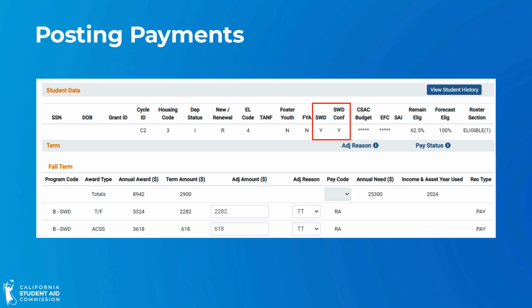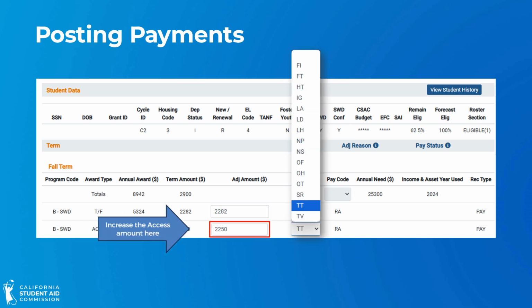This is an example of a student who has an SWD award and who has already been certified as eligible. If the school has already posted a payment at the base amount, they should enter the increased amount here in the adjusted amount column. The school can also use a new adjustment reason code, such as full-time or half-time, if no payment has been made yet.